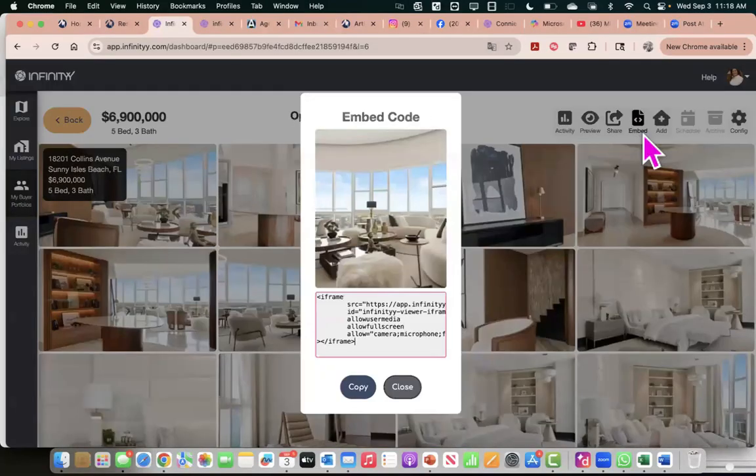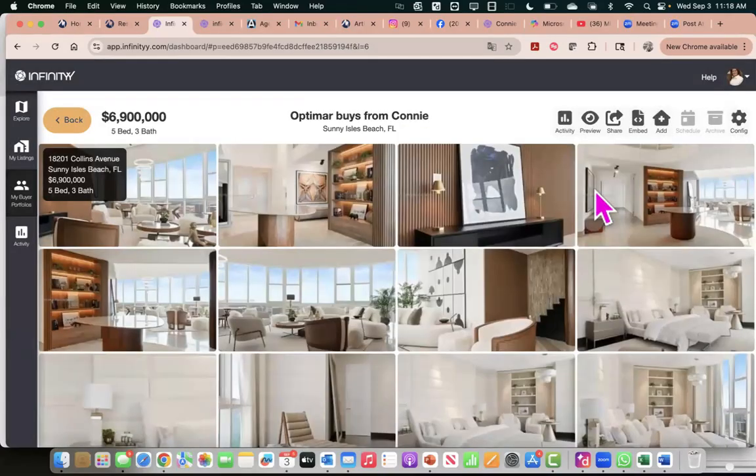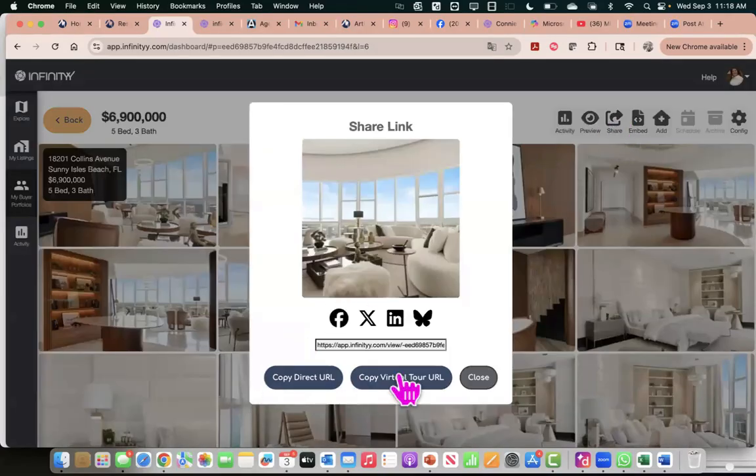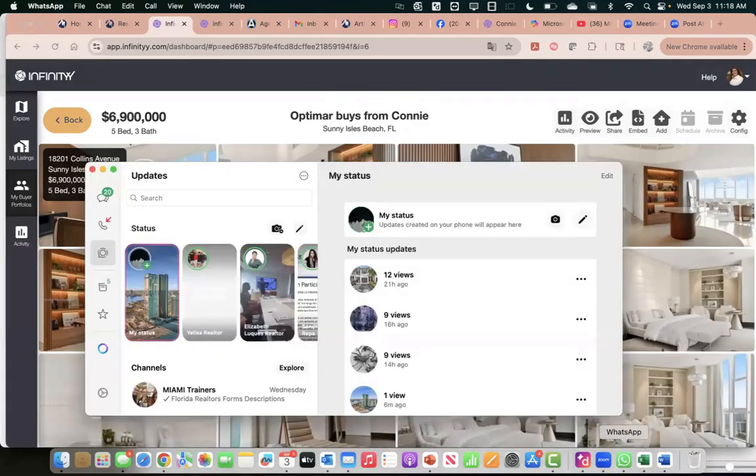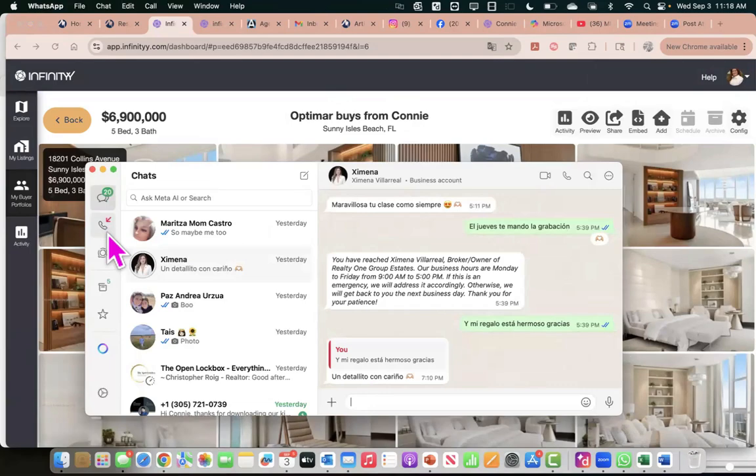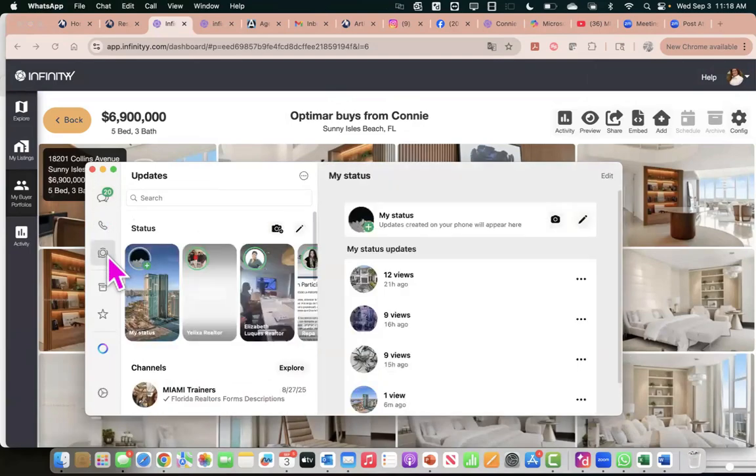So I can also embed this if I have a website, right? There's an iframe, if any of you know about that. And then I can also share it. So I'm going to go ahead and copy the tour and show you again. I showed you Facebook, and then I'm going to come back into WhatsApp. So here's my messages, my phone calls, right? And my status.